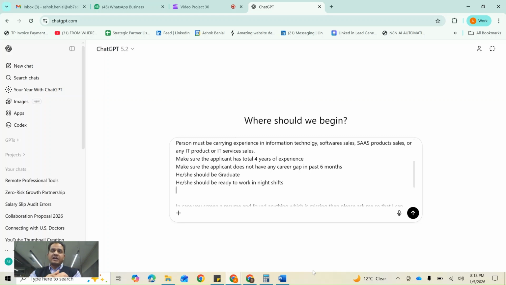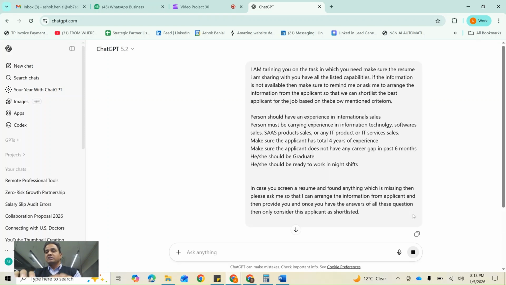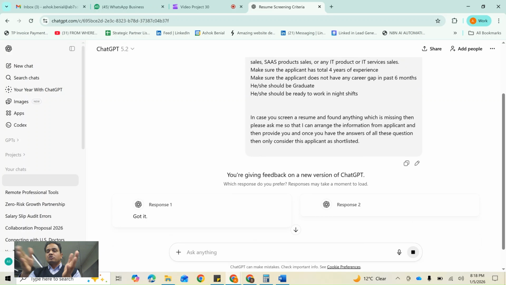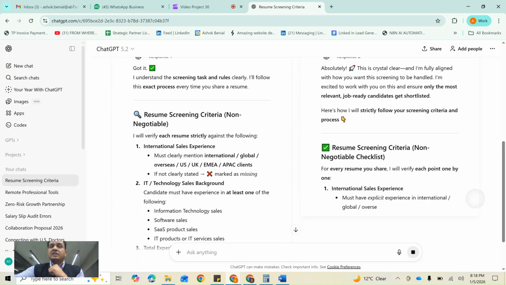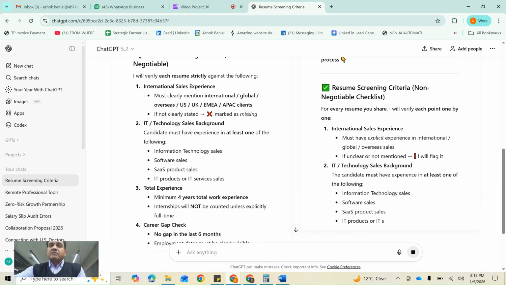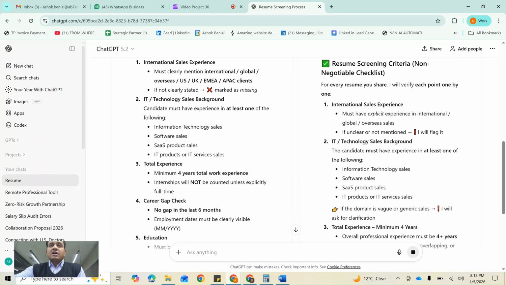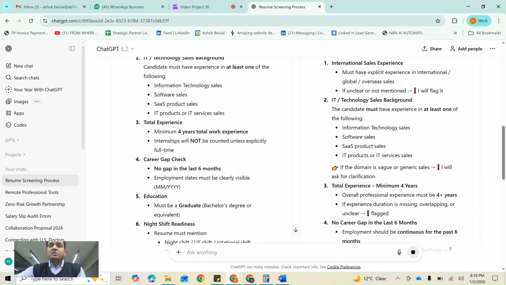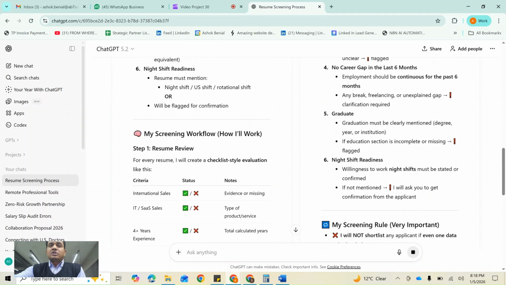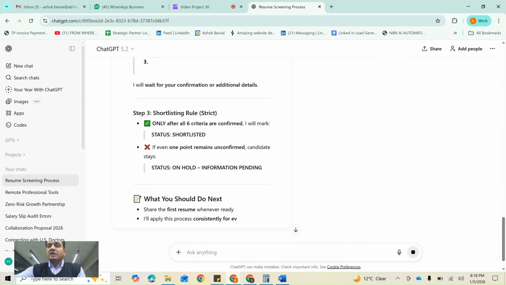So you can add as many criteria here. It all depends upon you. Once you give this kind of prompt, you can just press enter. The moment you add this, it will reply, yes, I understand the task and rules, and I will clearly follow the exact process every time you share a resume. So international sales experience, clearly mention international, global, US, UK, all this kind of stuff, total experience, all these things it will learn, right?